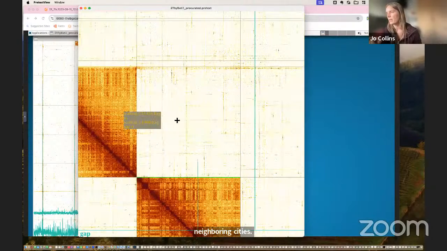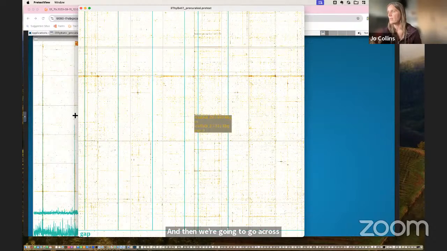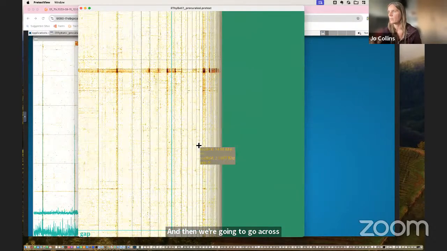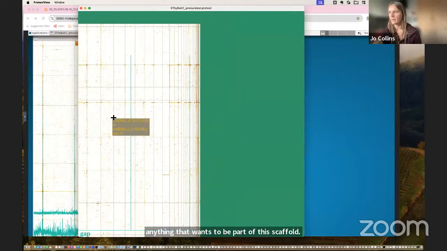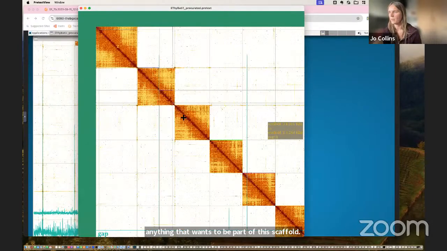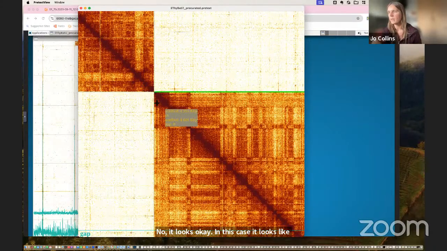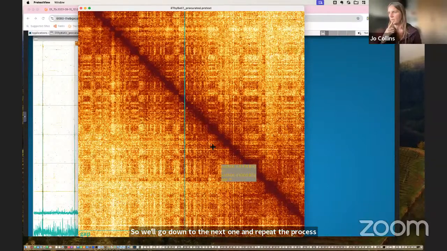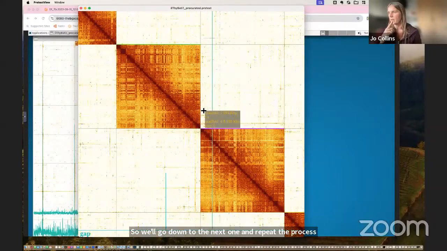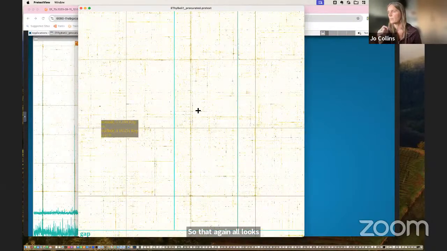lighting up neighbouring telomeres, which is always a good sign. And then we're going to go across again, the shrapnel at the end, and see if there's anything that wants to be part of this scaffold. No, it looks okay. In this case, what we've got, we're happy with. So we'll go down to the next one and repeat the process. So that again all looks good, good contact all the way through.